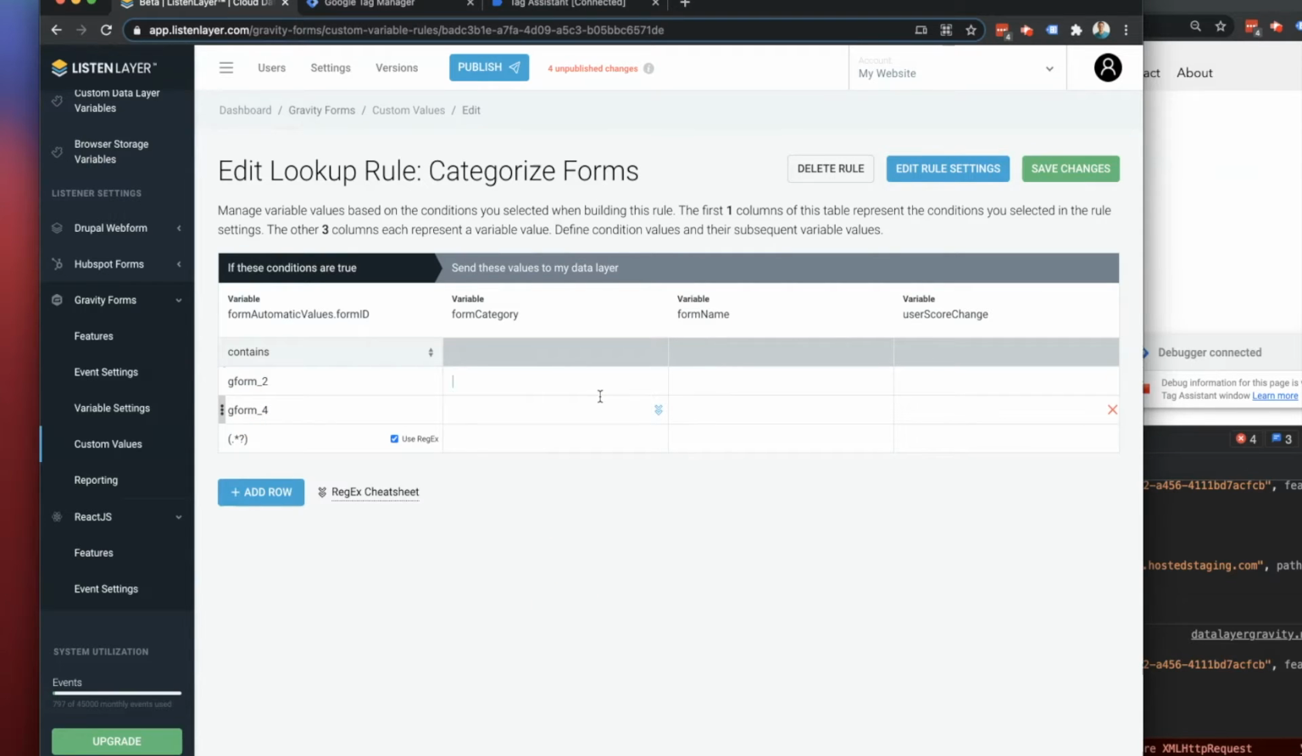And let's say that this form is a demo form. So all of my forms that are demo, I would put demo here. And this one might be a content download. And everything else is unknown, meaning the system must be seeing a form ID that we haven't categorized. This might be my homepage demo. This might be my latest ebook. And in this case, it's more valuable for somebody to complete a demo than to request content download. And if it's an unknown form, I don't know how much I want to change the user score by.